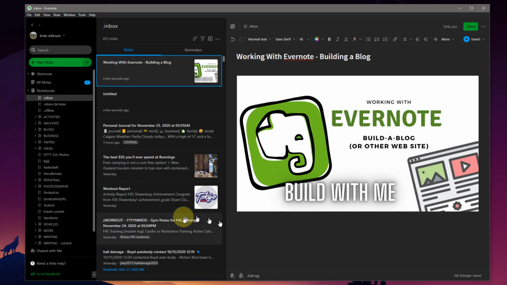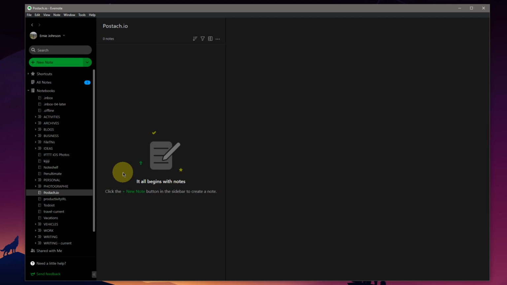So here we are back in Evernote. We are in our notebooks view and setting up that account with the web service called Pistachio. Went ahead and it automatically created a new notebook for us right here, Pistachio. And as you can see, the notebook is completely empty. Let's go ahead and get started. We are going to create a brand new blog post for our brand new website. We'll click New Note.